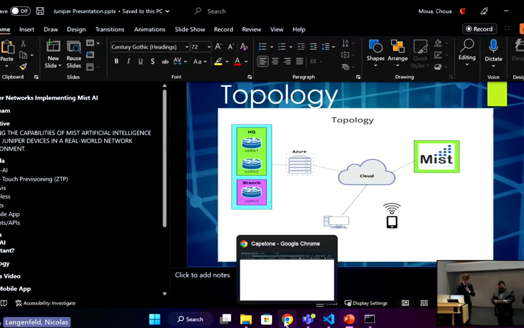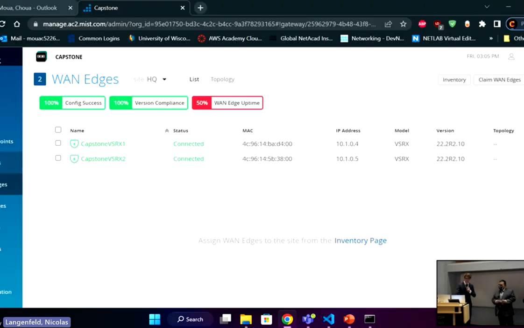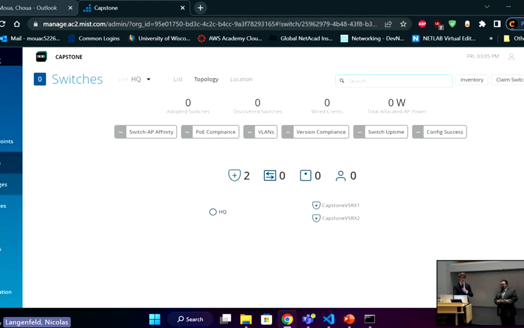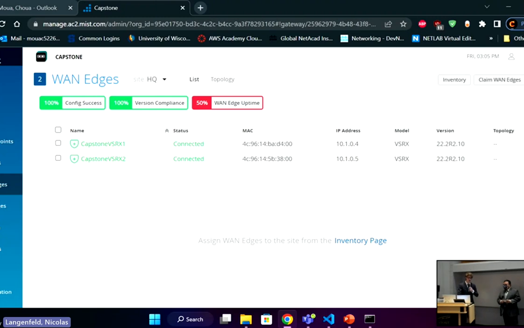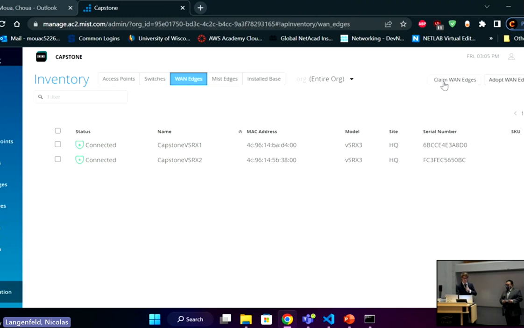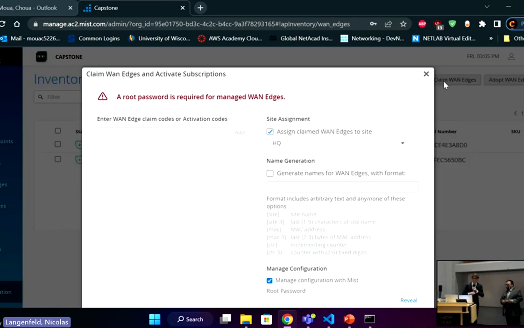So here, we will just go to our Mist AI. And there are three types of devices you can add in Mist AI. That being access points, switches, and WAN edges, or just routers. So if I go to the inventory here and I go to claim WAN edges. From here, if we had a physical device, we could just enter the activation code that would have been on the back of the device.